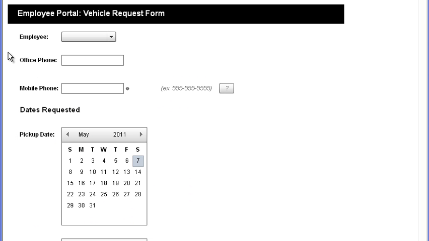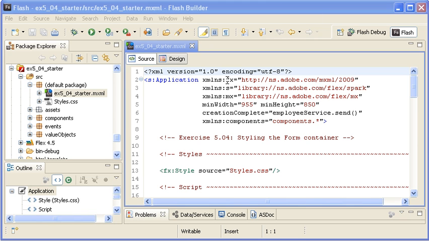This is the starter application that you customize in the third day of this training series. You can see that this form is displayed using the default horizontal layout with the labels to the left of the control. Now I will show you how to apply the stacked layout skin to the form. I'm returning to the main application file in Flash Builder.